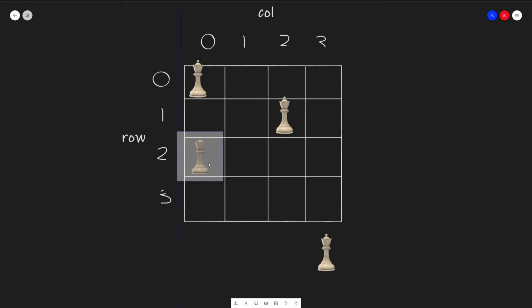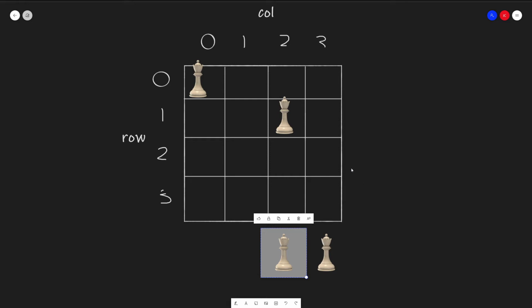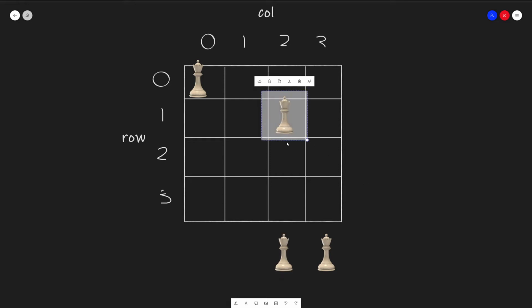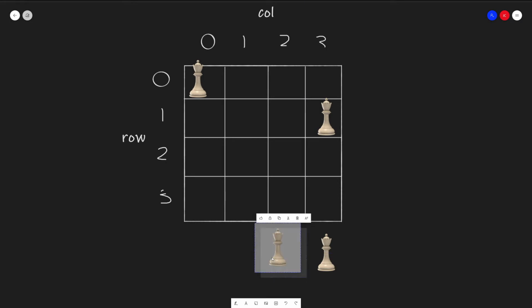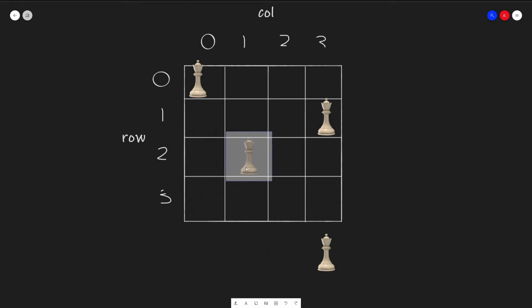On row 2, we can try column 0, but that would be in danger. So we can try column 1, also in danger, and it's pretty much in danger in every single move. So that won't work and there's no valid solution. So what we could do is we go back to row 1, and then instead of picking column 2, we can try column 3. And then advancing forward on row 2 again, we can see that we can place a queen on column 1, row 2. Now this pattern basically repeats, and we just try every single possible combination of queen placement until we have a valid answer.